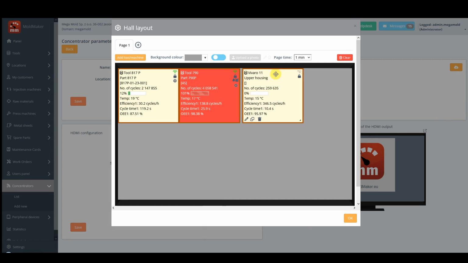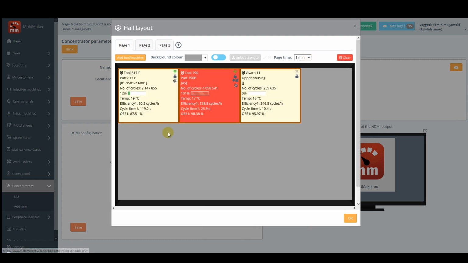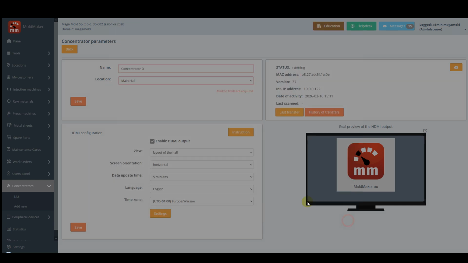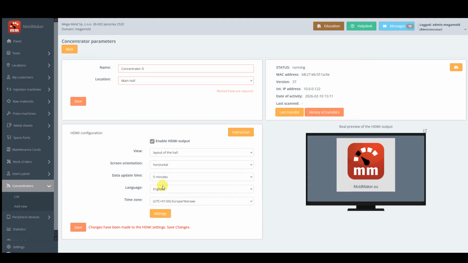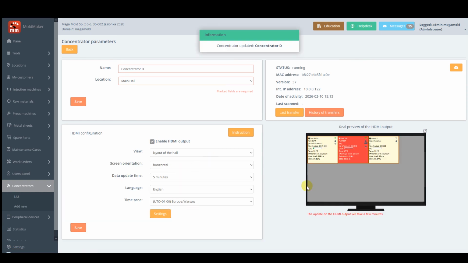If the tools do not fit on one page, additional pages can be added, and other tools can be placed on them, which will switch cyclically according to the page time set above. This is how the visualization of production tools for large screens connected to the concentrator via the HDMI connector is configured. We invite you to watch the remaining instructional videos and wish you pleasant use of the MoldMaker system.